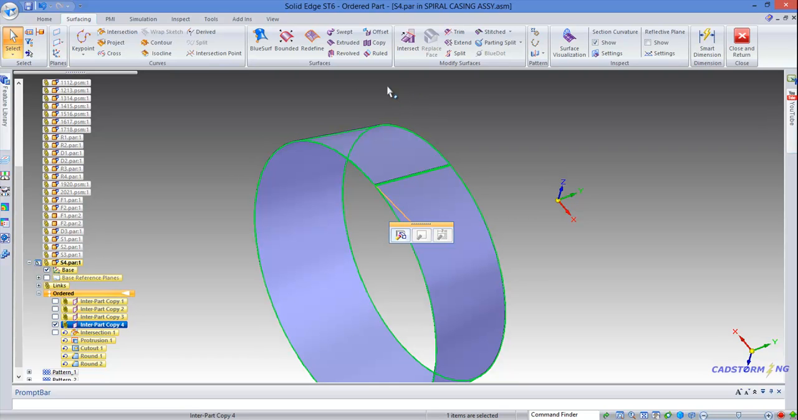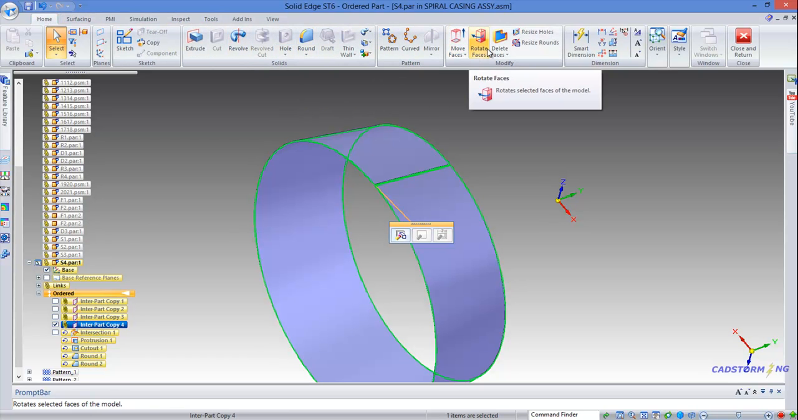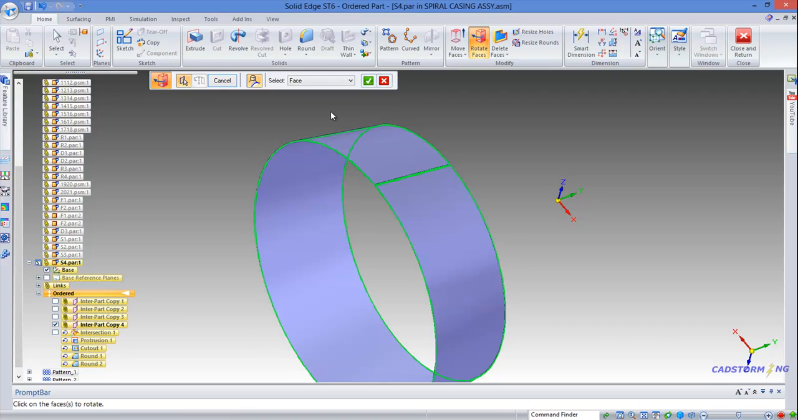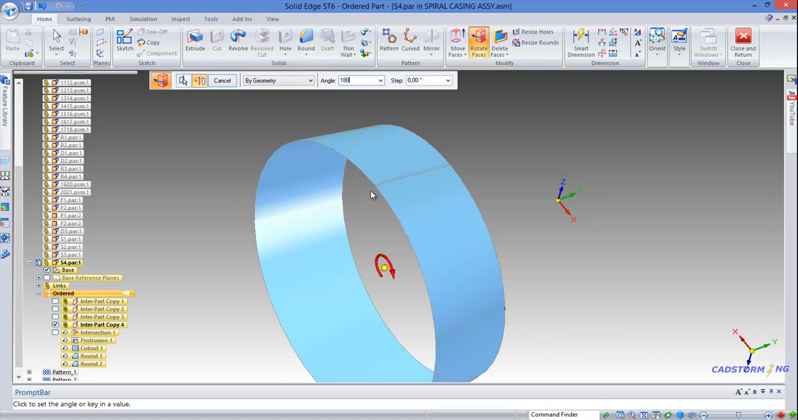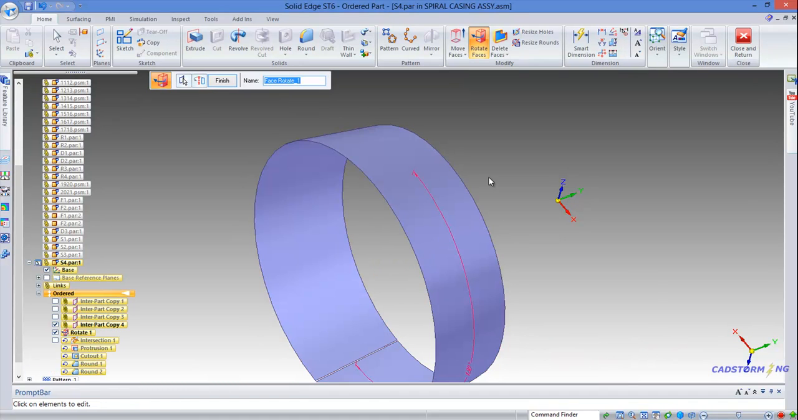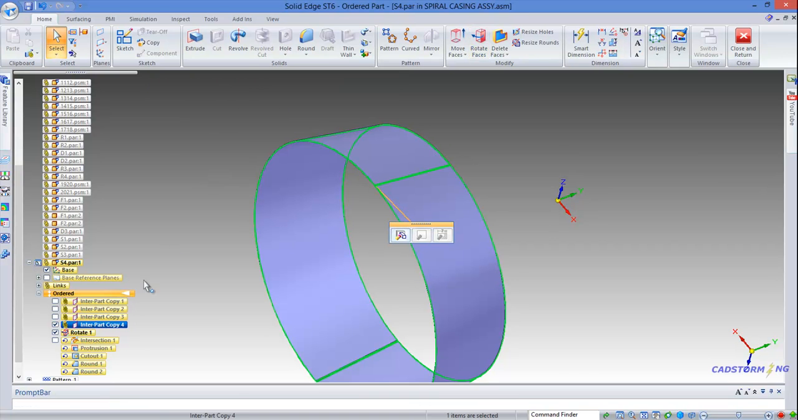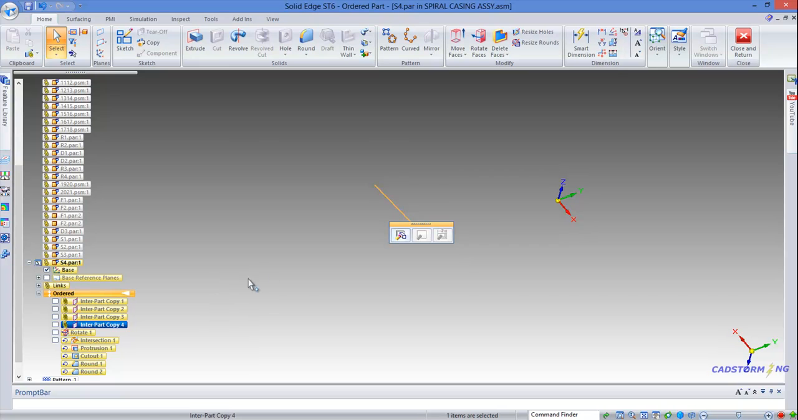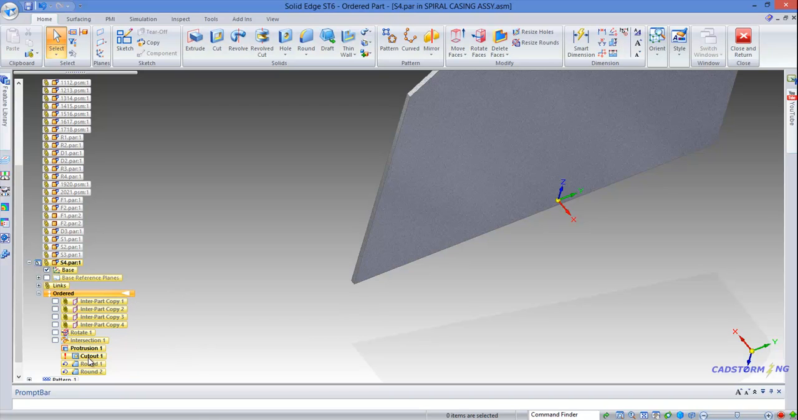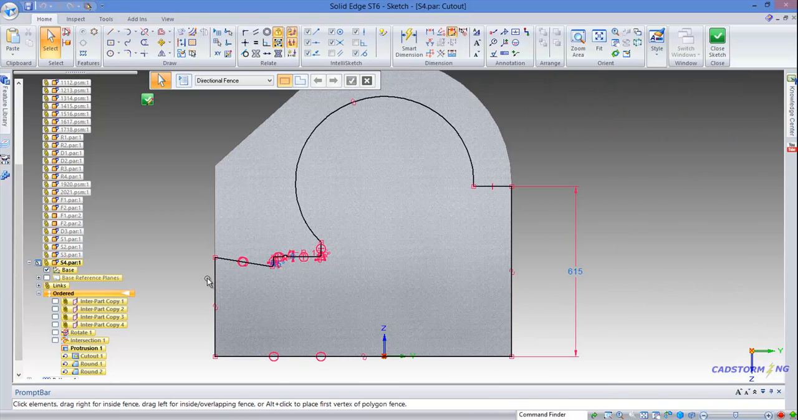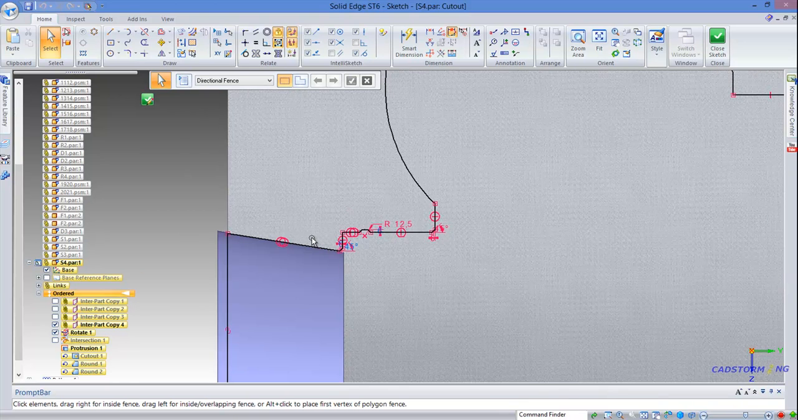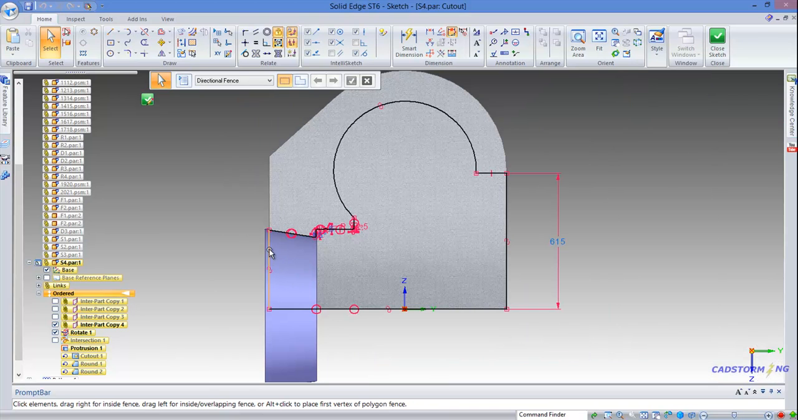Okay, but anyway, what we are going to do is to use the rotate face tool, and we will rotate this as we did before, 180, then OK, and cancel. Now we will hide this, and we will go back to the cutout and edit profile again, normal 2, and as you can see, the profile is now correctly computed and constrained.